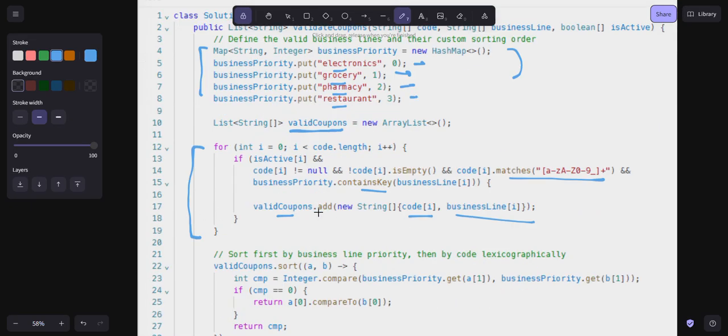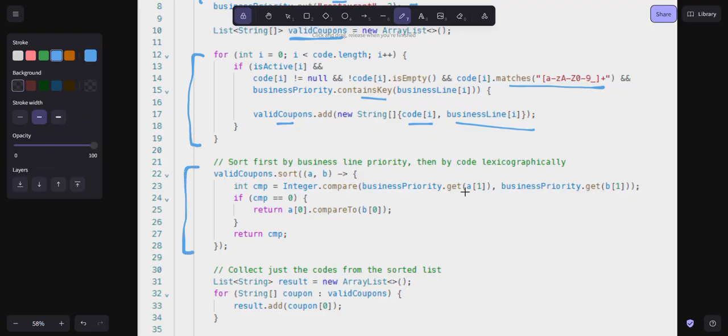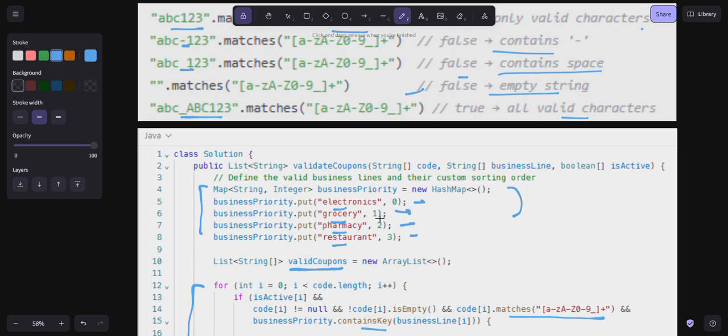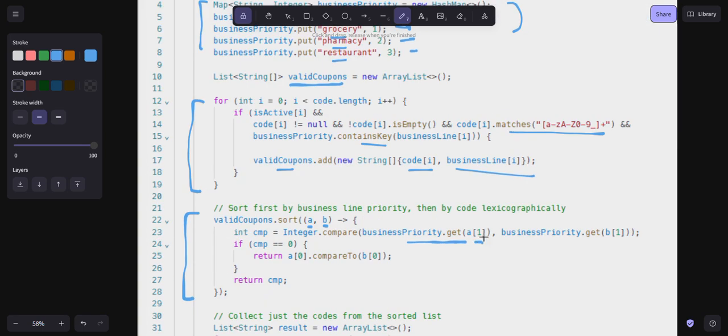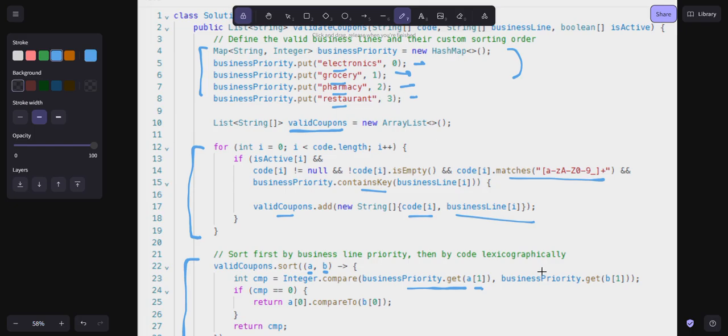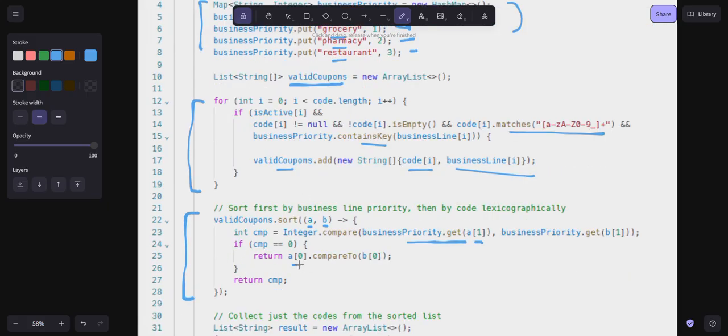This is done. Then we have to sort first by business line priority and then by code lexicographically. So valid coupons dot sort, with two parameters a and b. First I compare based on the business priority, using dot get on these values, 0 and 1. So a of 1, this value we are going to get: business priority dot get a of 1 and business priority dot get b of 1. Based on their business priorities I compare. But if the business priority is the same, then I compare based on their code, a of 0 dot compareTo b of 0, and then we simply return.